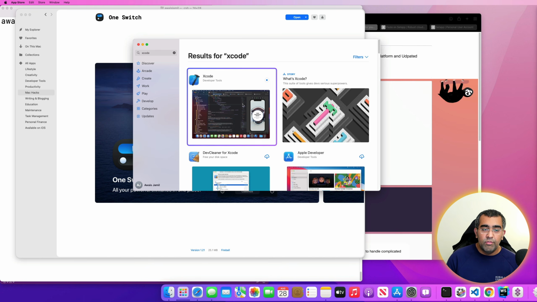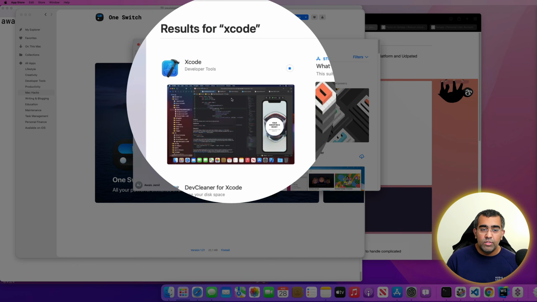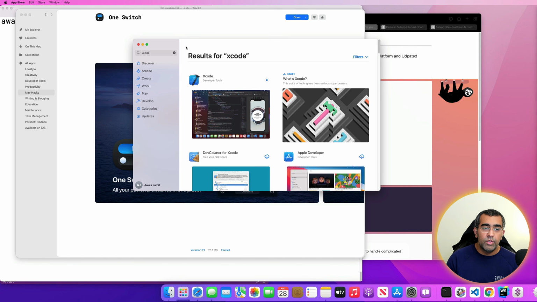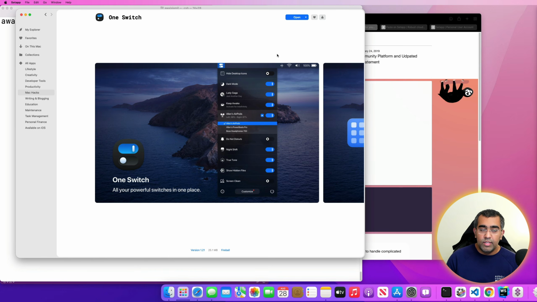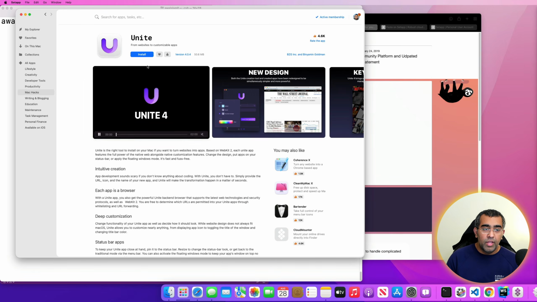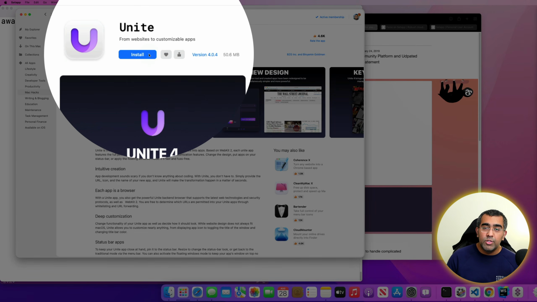This is not the tutorial for Xcode, but as an iOS developer, you're going to have to install Xcode as well. So let me just move it on the side. Now, Unite. This is actually going to convert websites into an app.